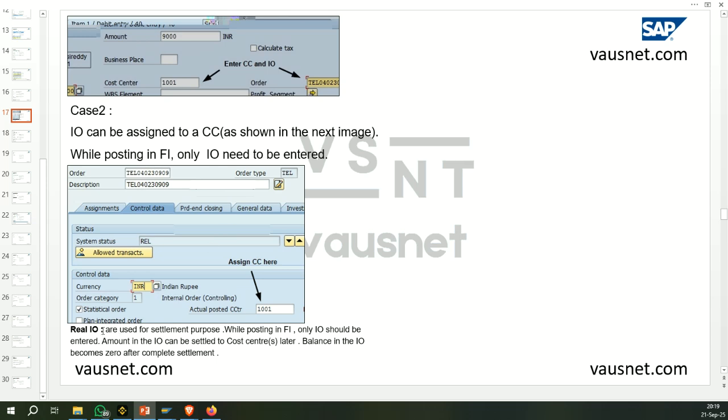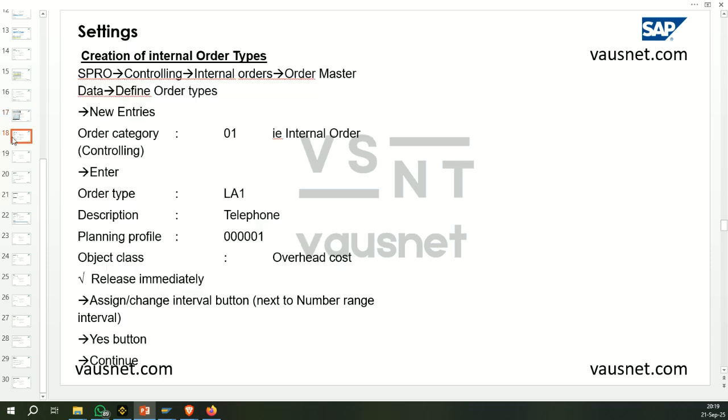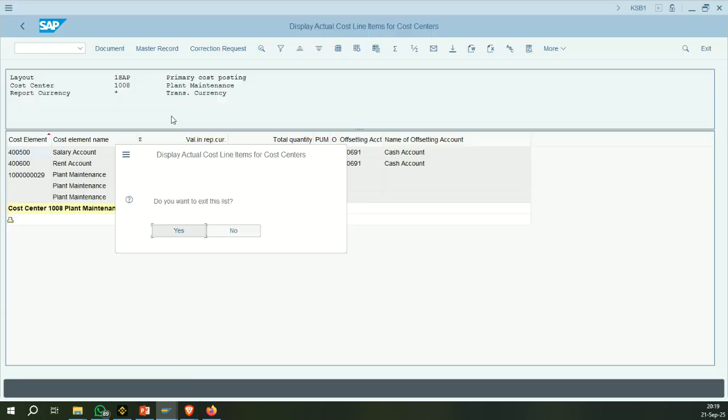A real internal order is used for settlement. While posting in FI, only the internal order should be entered. The amount in the internal order can be settled to the cost center later. The balance in the internal order becomes 0 after complete settlement. That is the principle. Now, creation of internal order types. So we go back, okay, exit the list.